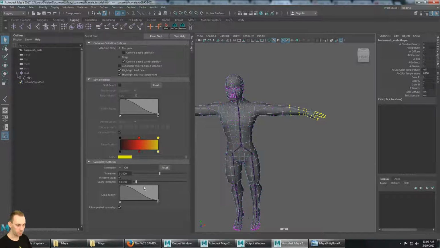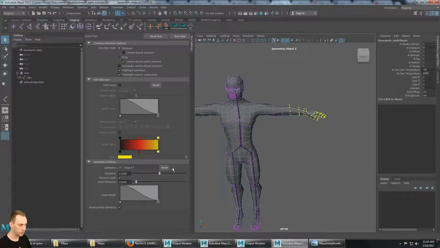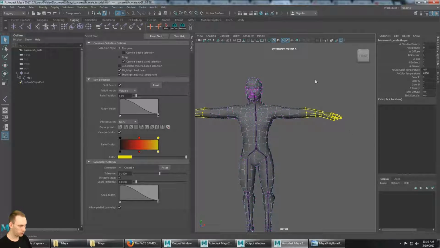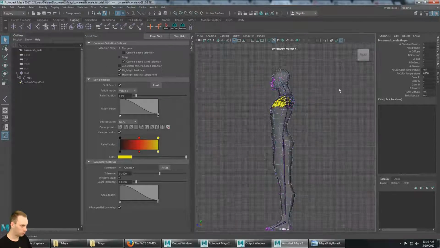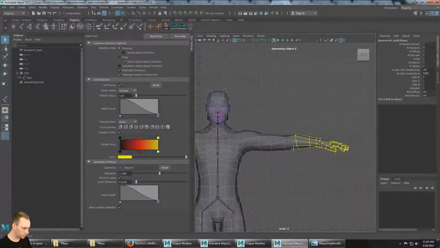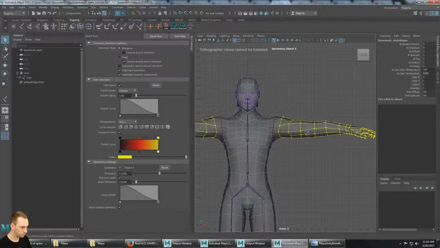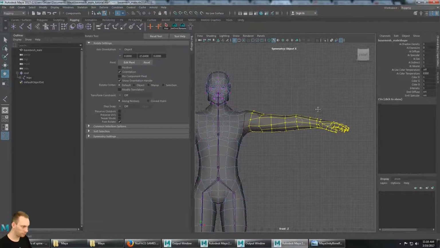Alright, so back on the selection, make sure that you have symmetry turned on either to object X or world X. World X would work in this case because he's right in the middle of the world. And we want soft select turned on. And I'm going to go to the front view. And I'm going to select all the way up to here. And now I'm going to press E for rotate.